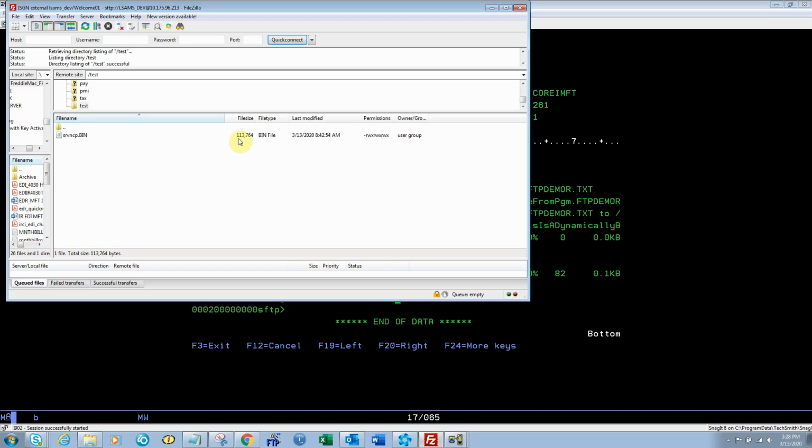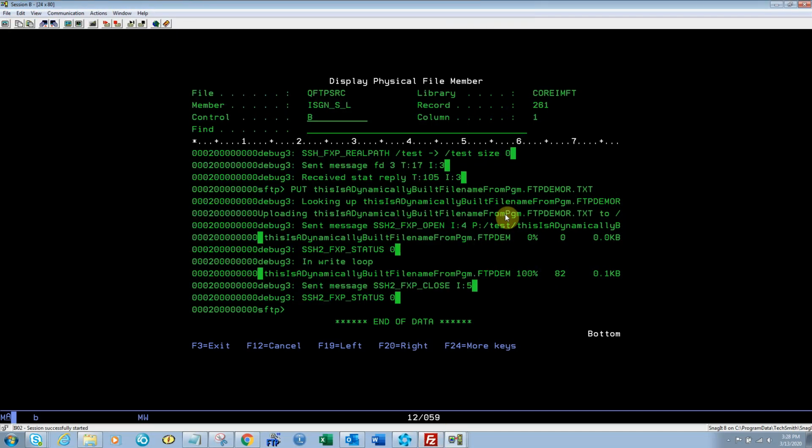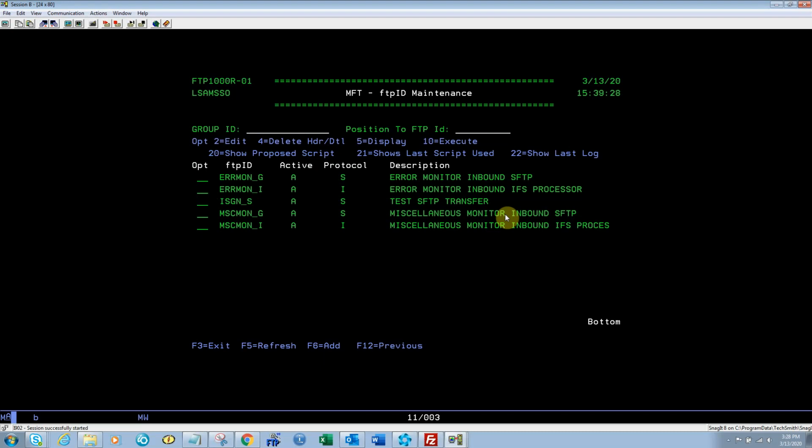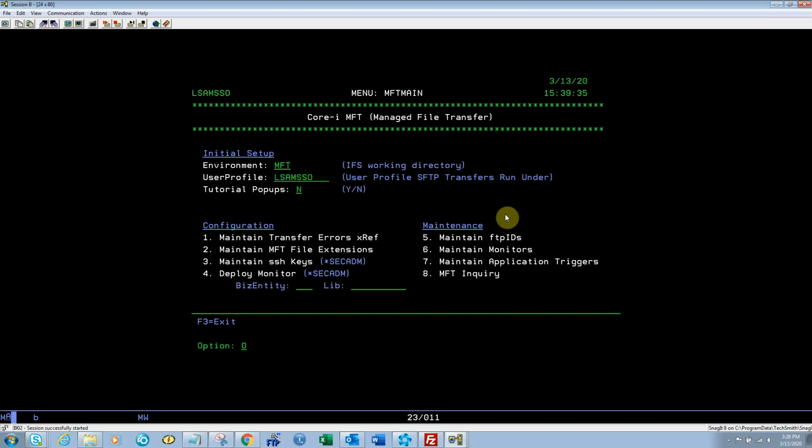Let's go back out here and look. Let's just do a refresh of this SFTP server, and there's our file. It sent it successfully. So there's a working example of doing an outbound single file transfer. And let's back out of this. I think there's a couple more things to cover.